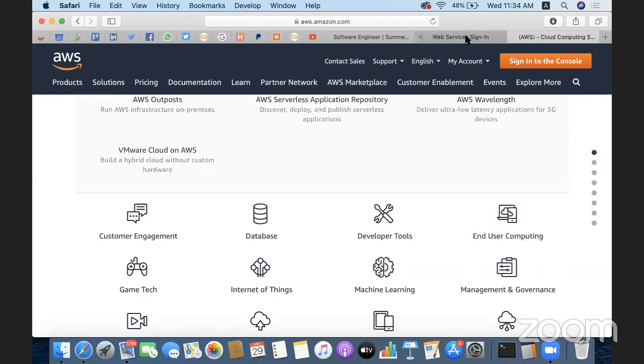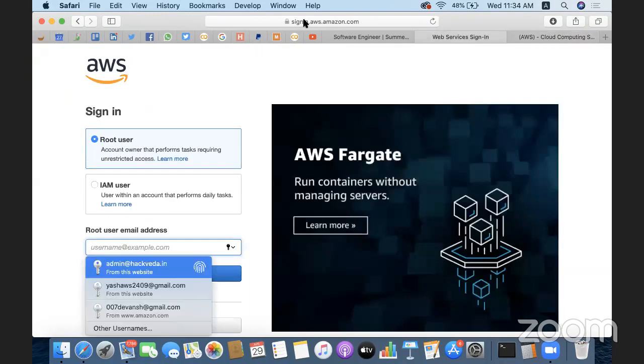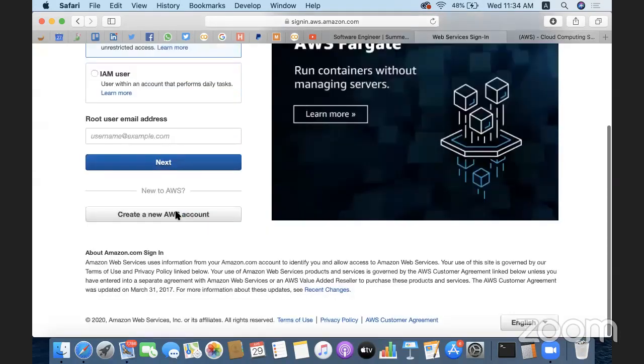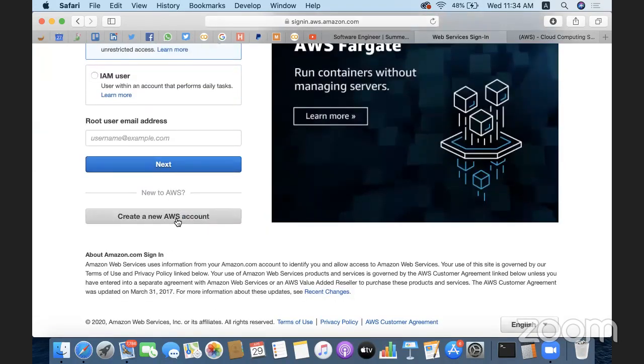So how are we going to proceed? Initially, you have to reach the website console.aws.amazon.com. Here, you need to create an AWS account initially. To create an AWS account, you need a credit card and you need rupees. It will charge you 2 rupees. That is for one-time payment verification. Then it is free of cost.